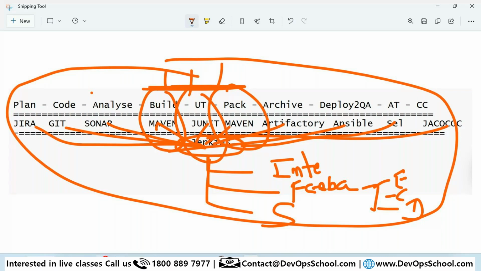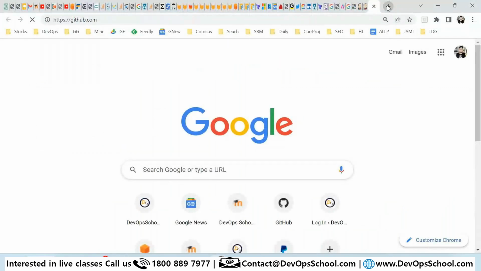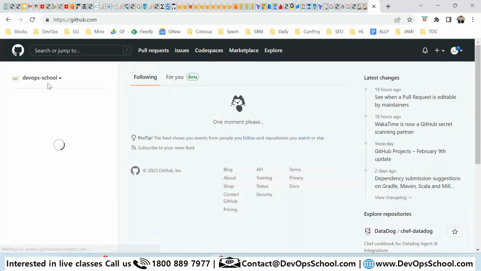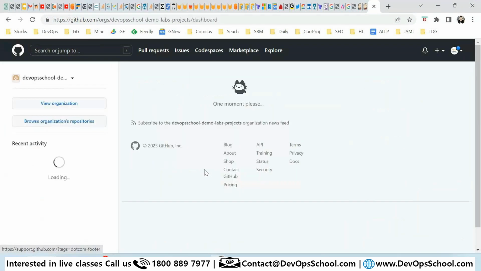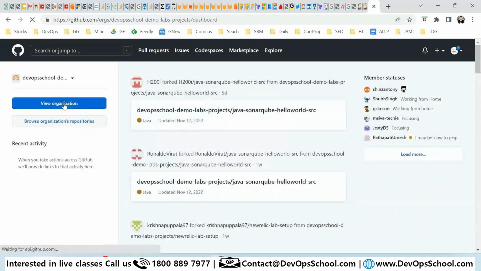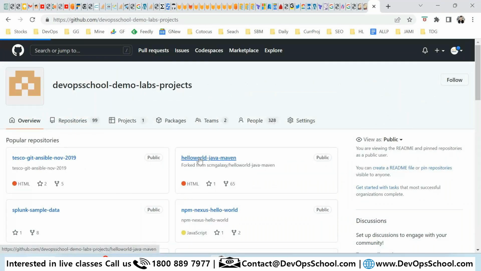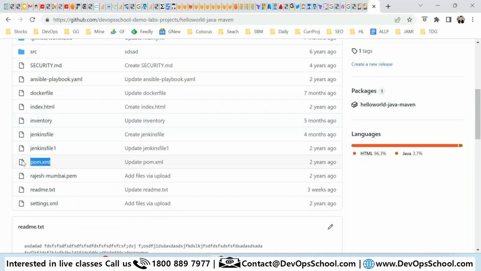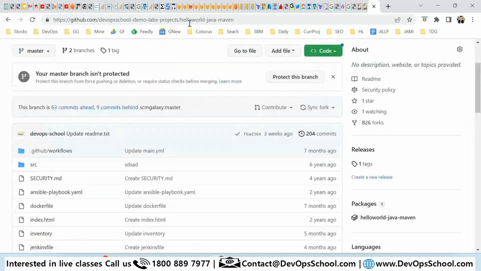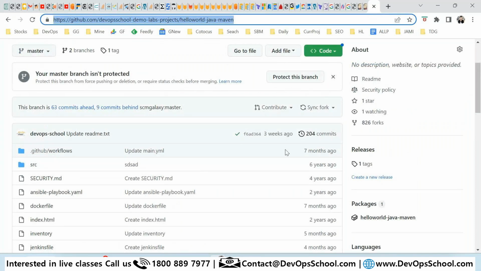So GitHub, and go for some source code. I have some sample projects. This is the one, Hello World Java. This is a Maven project you have here. So we can use this one. Also, there are four things we need to set up. Remember that.